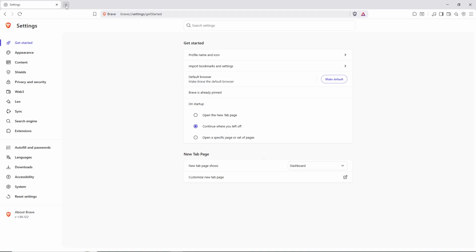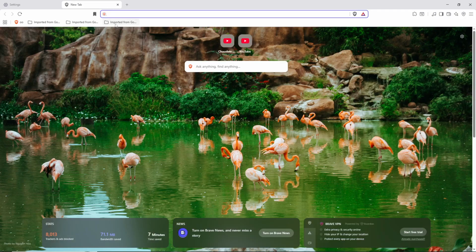And that's it. You've successfully imported your bookmarks and settings into Brave browser, bringing all your important browsing data with you.